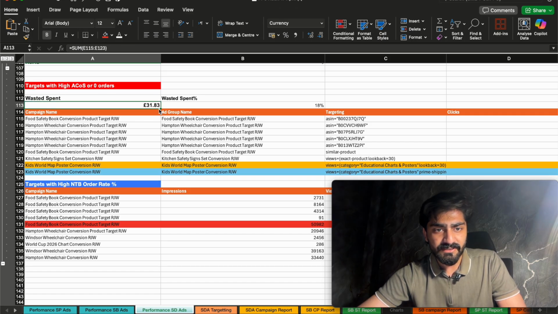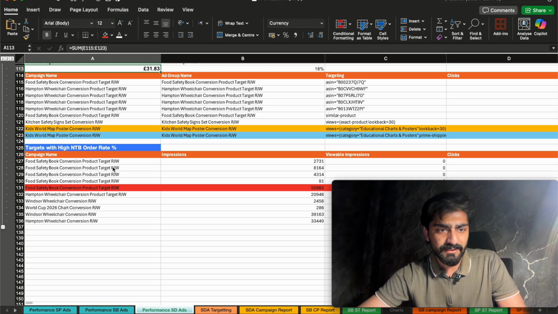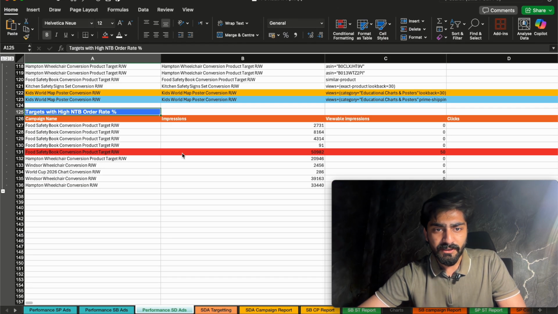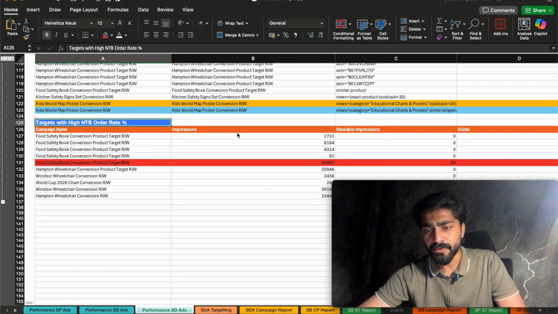We can see the wasted spend at 31.83%. We should remove those targets. And then we have targets with a high new to brand order rate. These are the targets that have a high new to brand order rate.